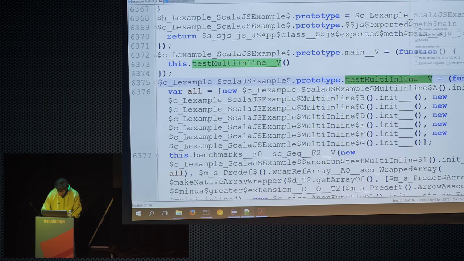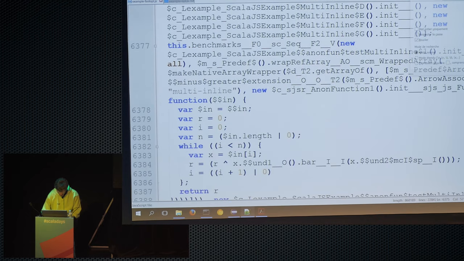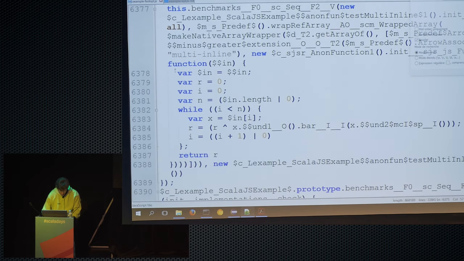So let's see, we create an instance of each of those things, right? And then we have the code of benchmark. And of course, we're calling here the bar method. It has a funny name, as always. But it's basically calling the bar method in a while loop. So it's reasonable. The problem is, what bar method?